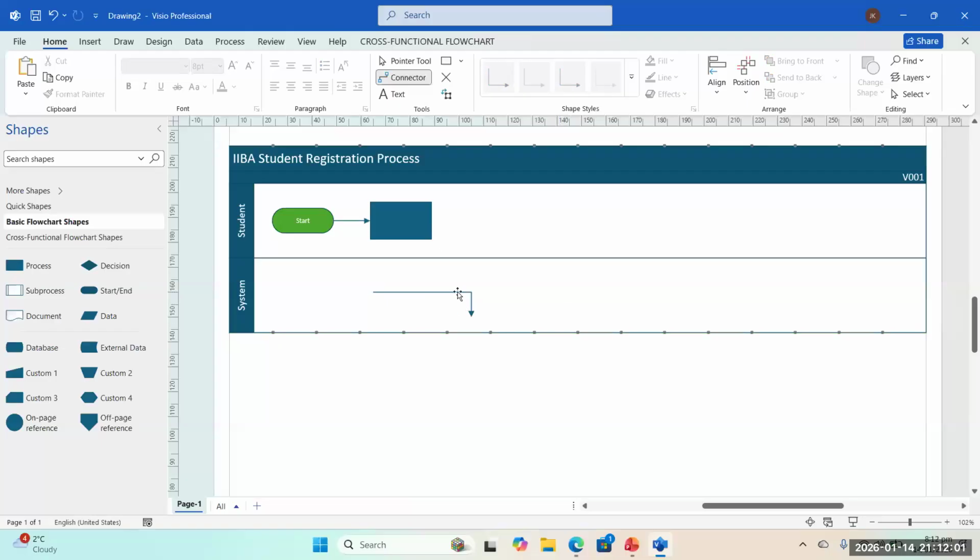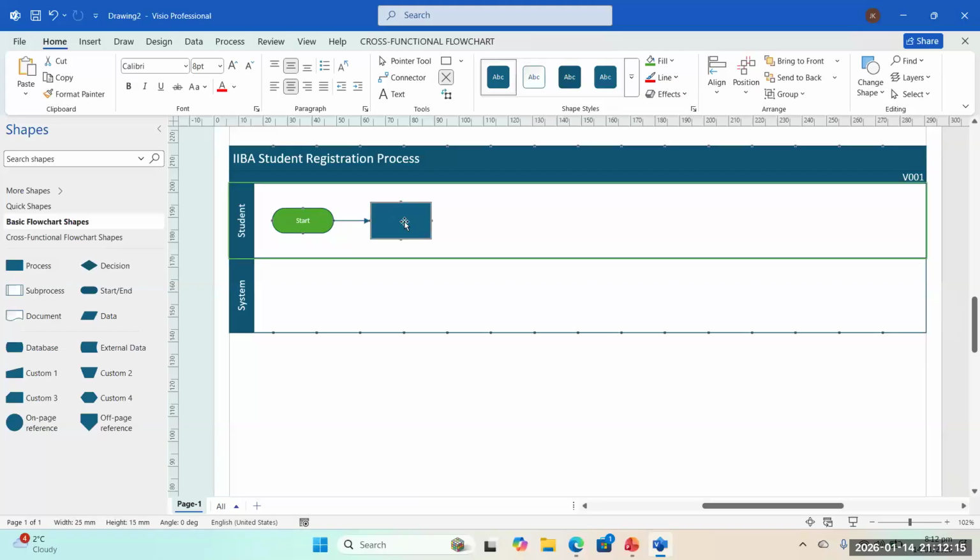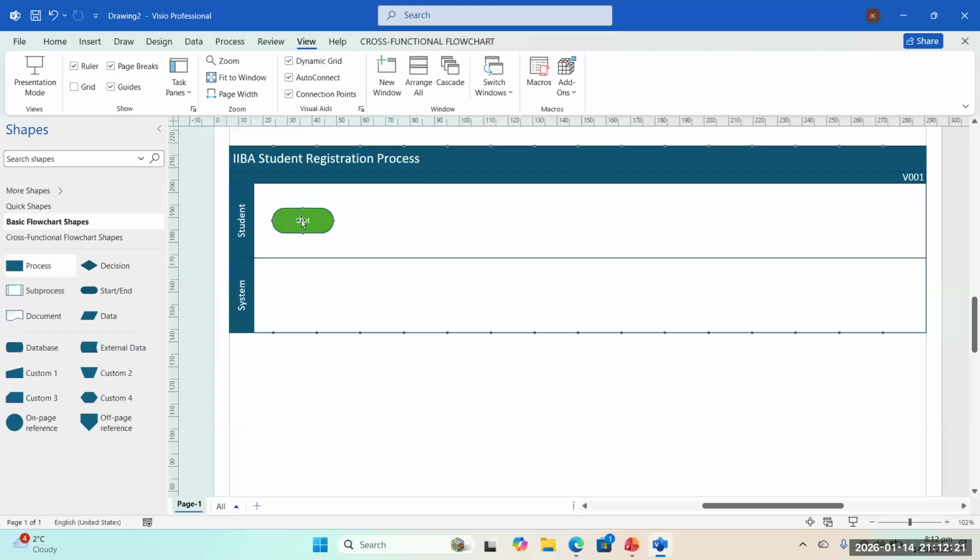So what do I need to do? I need to click this auto connect again, or click the cross beside the auto connect so that it will go back to pointer tool. So I will delete this so that we can go back to use the auto connect. Let me be sure. Yeah, we are still using auto connect.